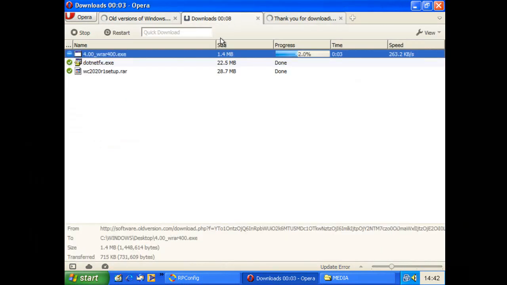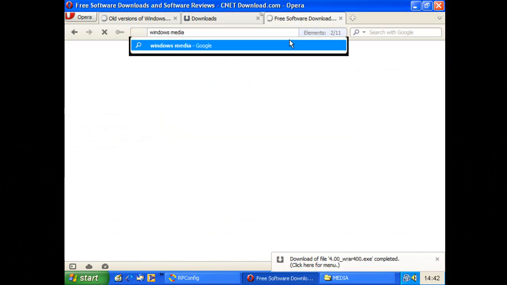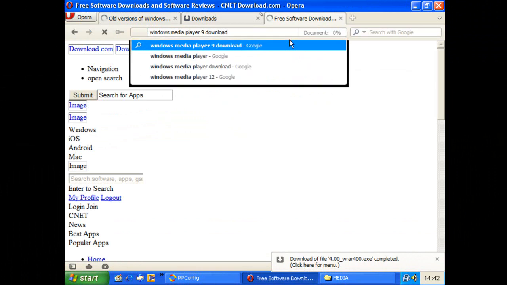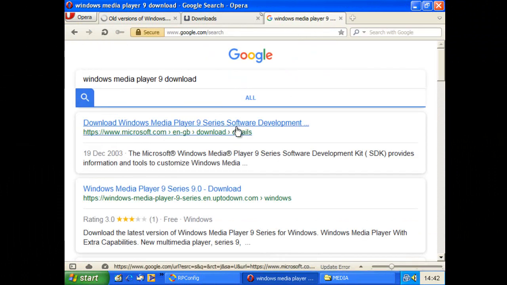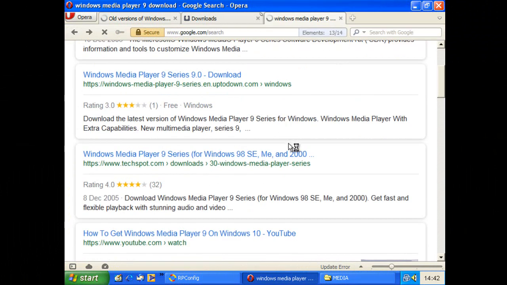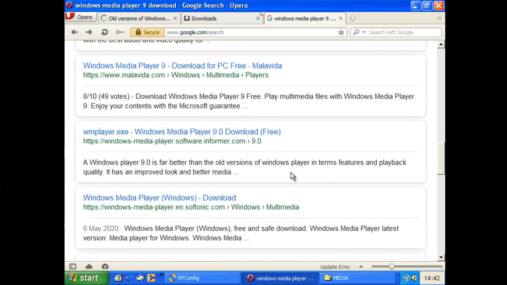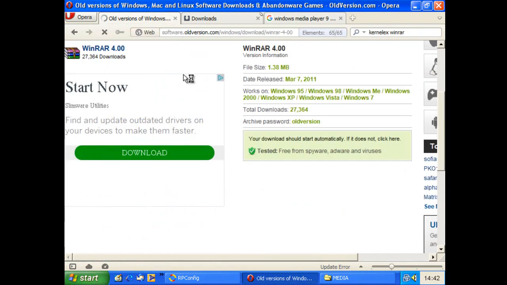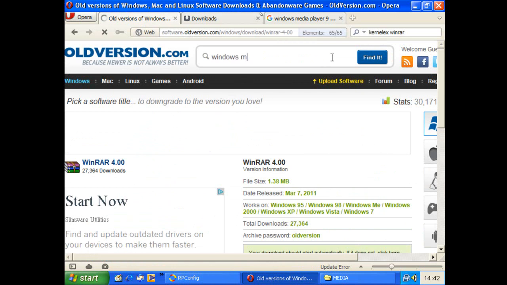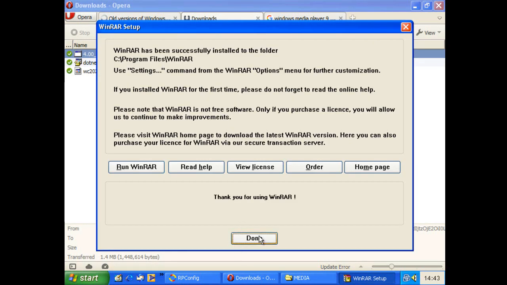And you know what, we'll have a look for Windows Media Player 9 download. Oh, that's an SDK, we don't want that. That's probably on here actually. Oh, perfect. That's downloaded, so we'll install that.